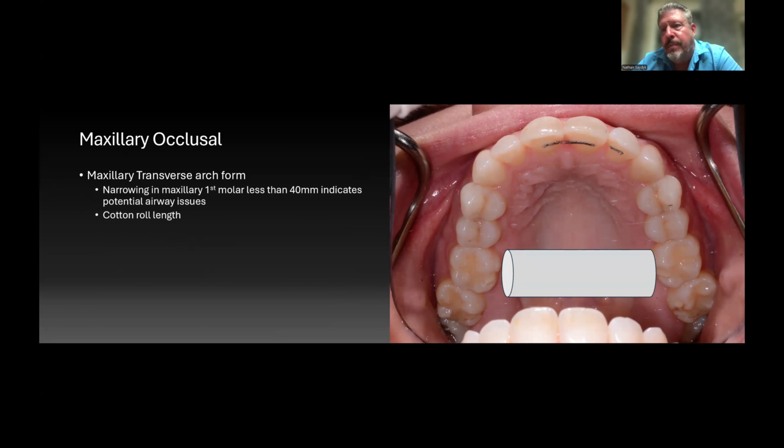Maxillary arch, if it is less than 50 millimeters, is it 40 millimeters? I think it's 40 millimeters. That is very diagnostic for potential breathing issues. In your office, you have a cotton roll. That's about 40 millimeters. So if you cannot comfortably put a cotton roll in someone's maxilla, they're narrow.